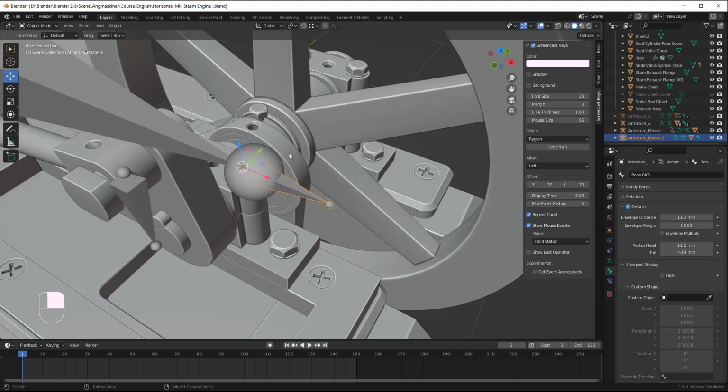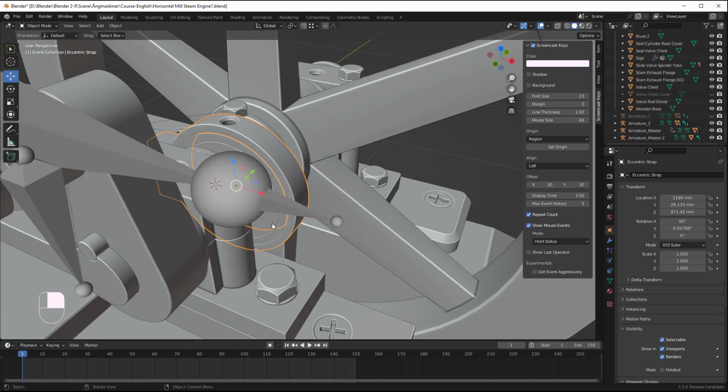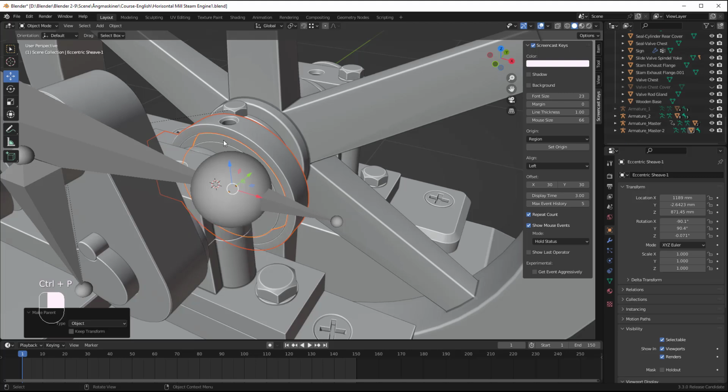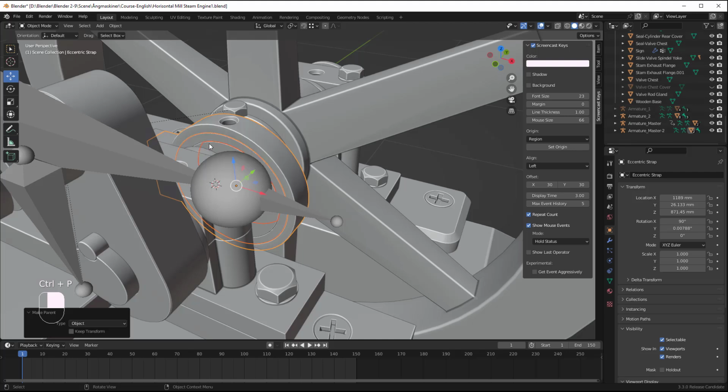So this eccentric strap, we select it, it should be parented to the sheave. So select the eccentric strap and then shift select the sheave, eccentric sheave, Ctrl P to object, and this bushing should be parented to the eccentric strap. So we select the bushing, shift select the eccentric strap, Ctrl P and parent to object.